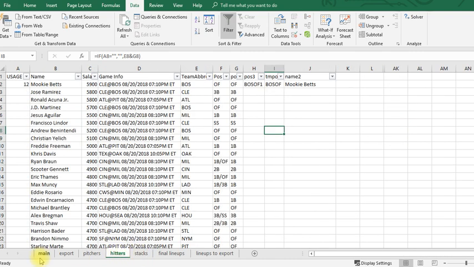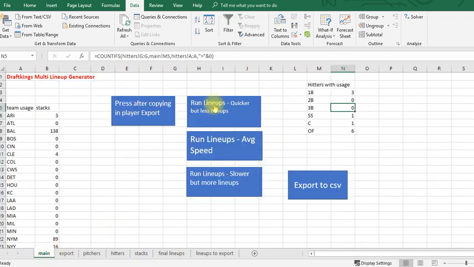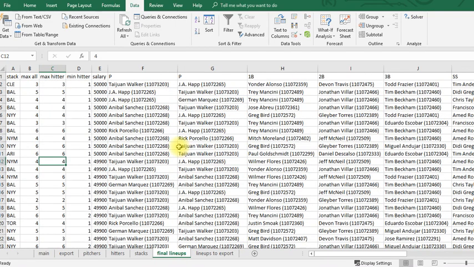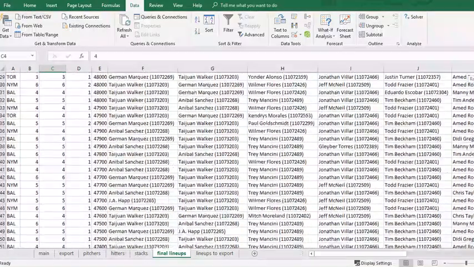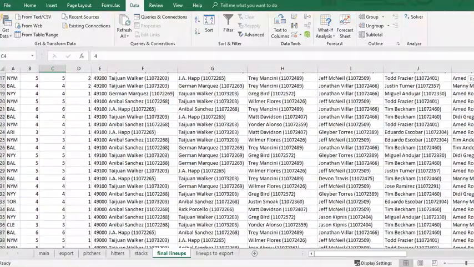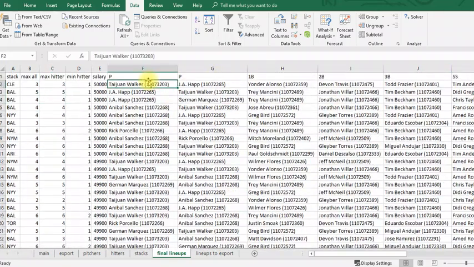And then once you are all set, you're going to run the lineups, and it's going to spit the lineups out into here, into final lineups. Now this is a lineup that I did the other day. So you see it's already got some different stacks, like Cleveland, Baltimore, and Yankee stacks. I'm going to scroll down and you see I've got about 273 lineups in there.